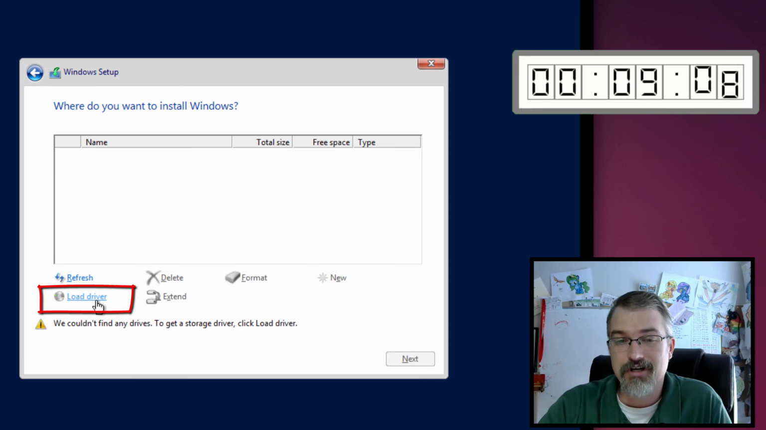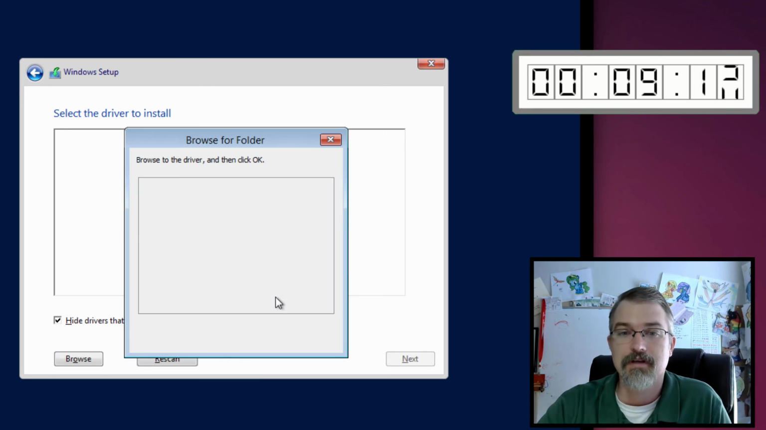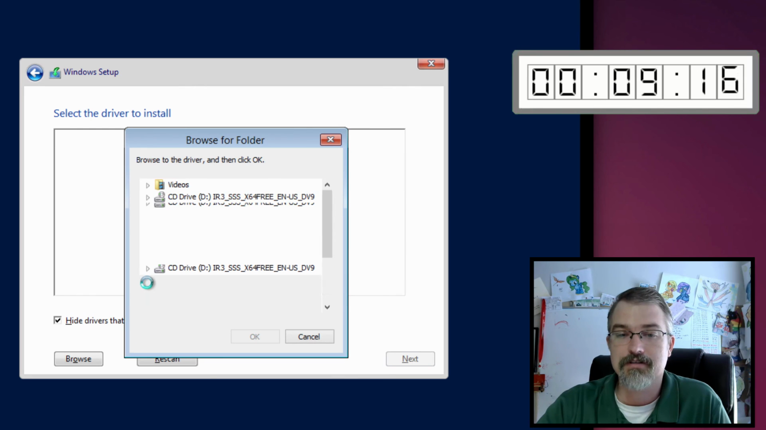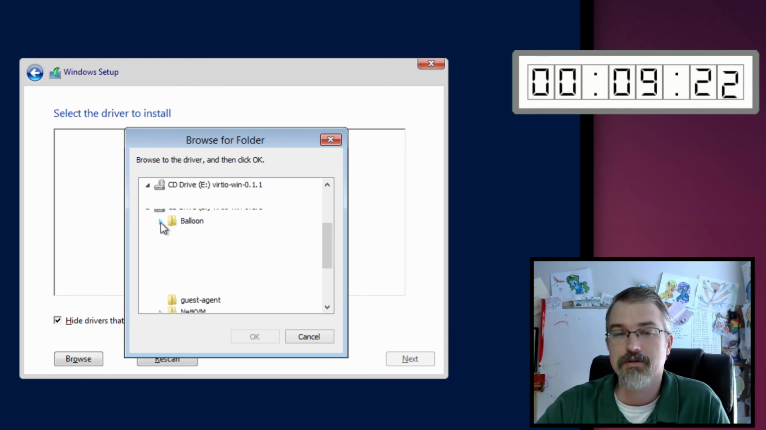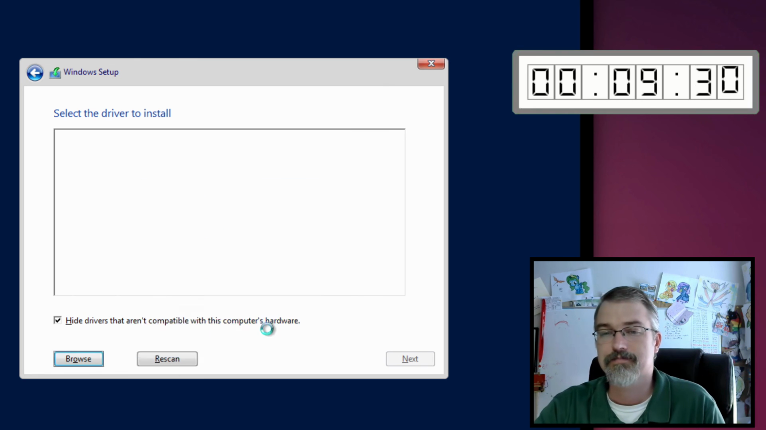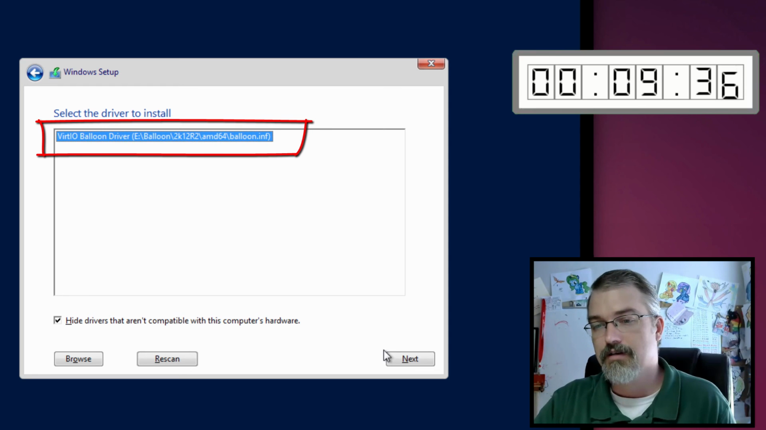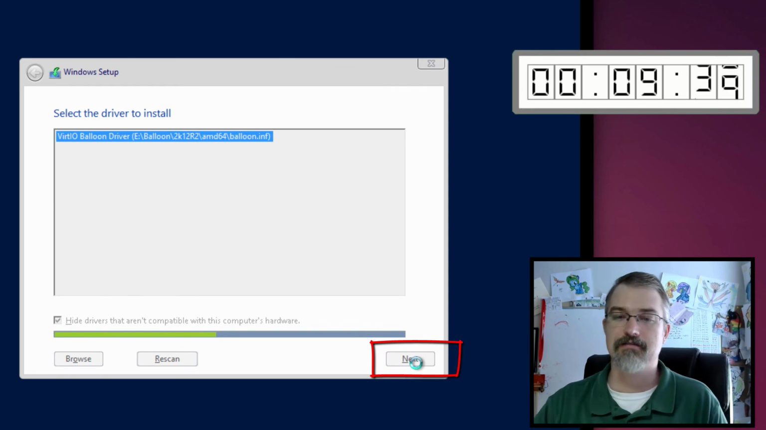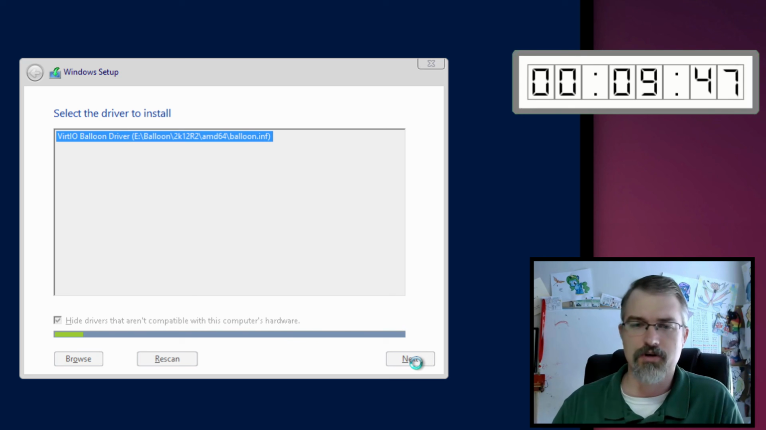So click Load Drivers. Click Browse. And then go down here to your virtual disk right there. There's several drivers here. We'll have to do them one at a time. So you go into Balloon for the first one, 2K12R2, and select the AMD folder. And then click OK. And then this should show up. So there's one of the drivers. Click Next. It'll scan it and get it ready. That's the first of 4 or 5 drivers I have to install. I'll go through each one.